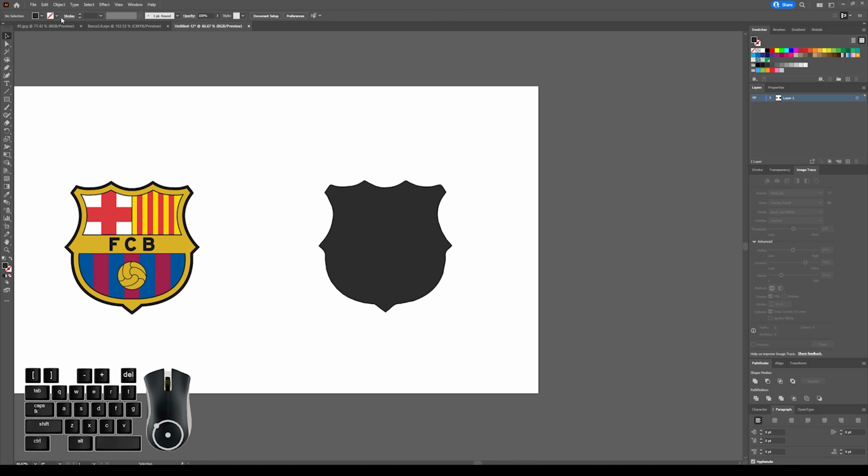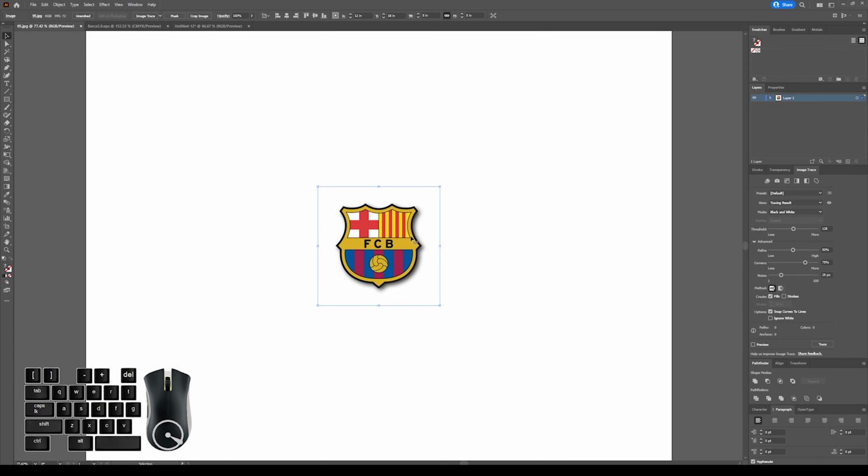So what we'll do is we will go to the image, and I have used it, so I will get another one.